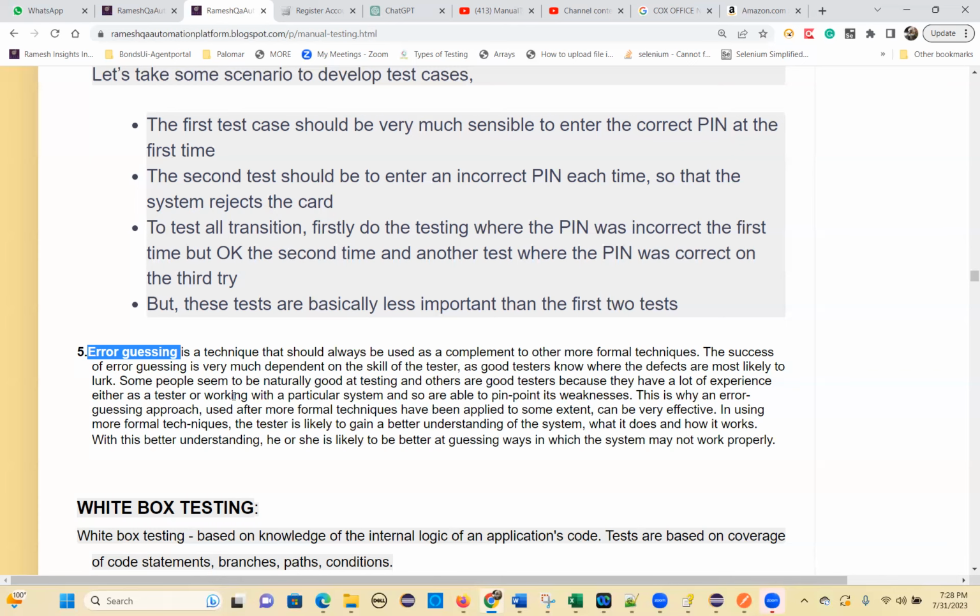If the developer is good, he will handle it. If the developer forgets to handle the scenarios, you can get the bug. Obviously, the testing team should get more valid bugs, not invalid bugs. That is called error guessing. You are guessing the errors based on your previous experience.